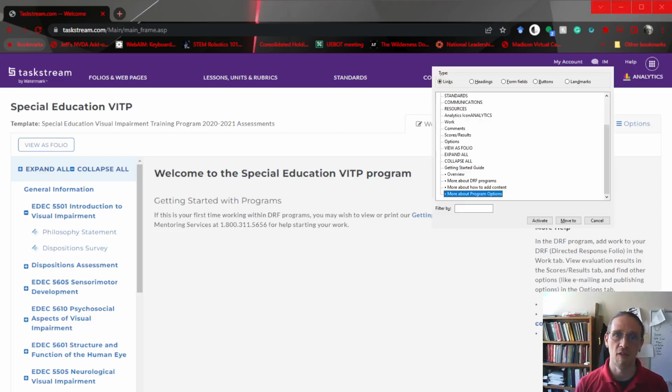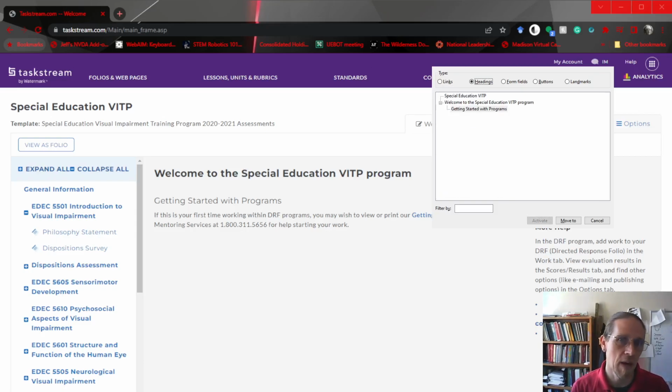So I'm going to pop the Elements headings list dialog. Tree view. Type. Shift Tab back. Group. Headings radio button. There are actually 3 headings on this page. The Special Education VITP, which gets us past, as we can see in the upper left-hand corner, all the menus.